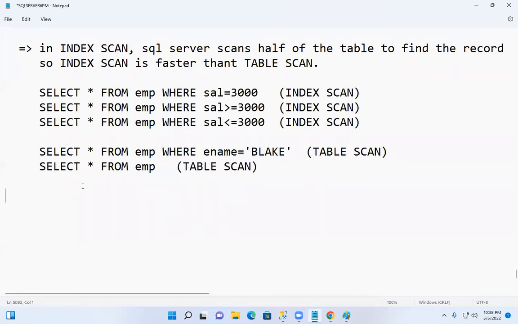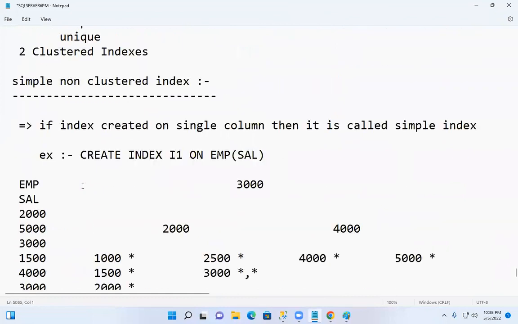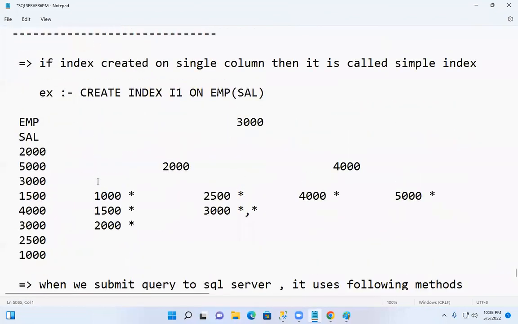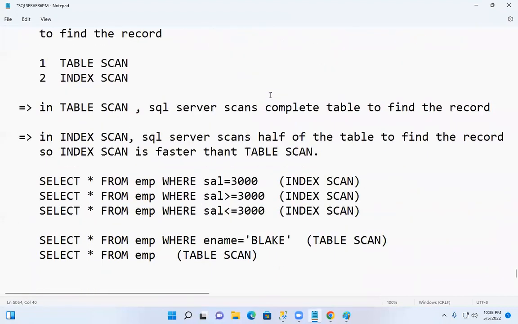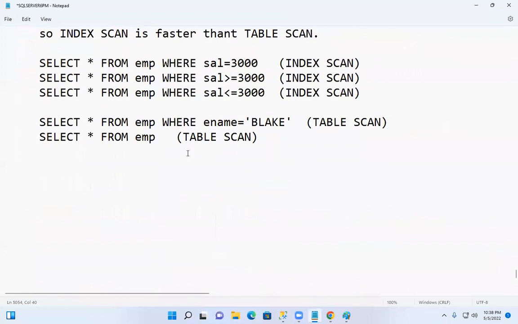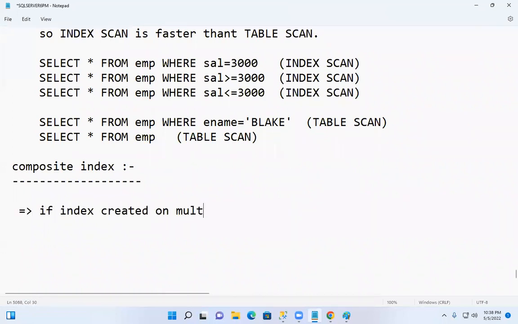Okay, that's all. So this is an index, and here it is created on how many columns? One column. And what is this index called? Simple index. If you create an index on multiple columns, then it is called a composite index. So next one, composite index: if an index is created on multiple columns, then the index is called a composite index.